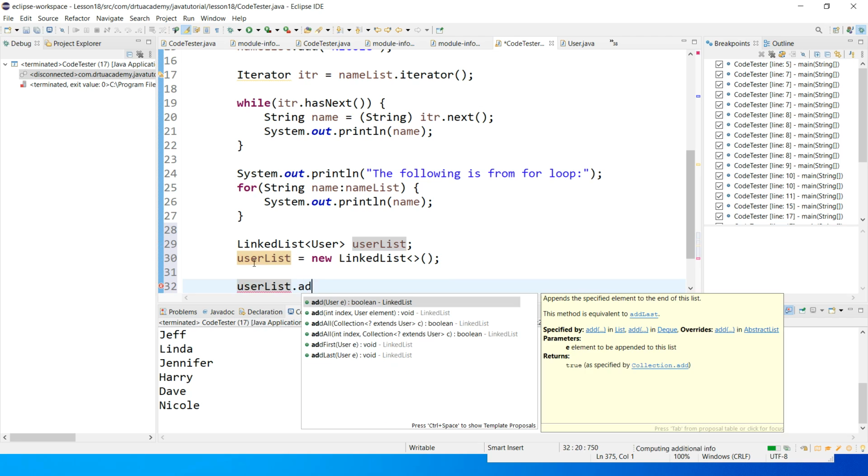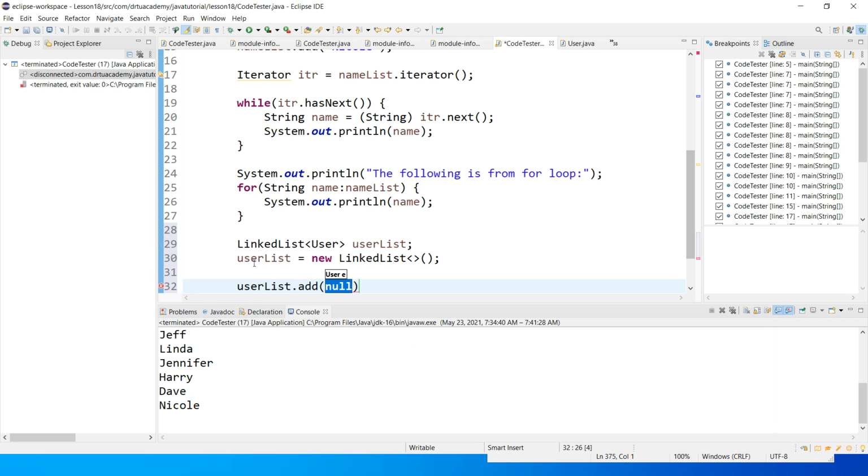User list add. Create a new user object: Jeff, username, password JF12345.